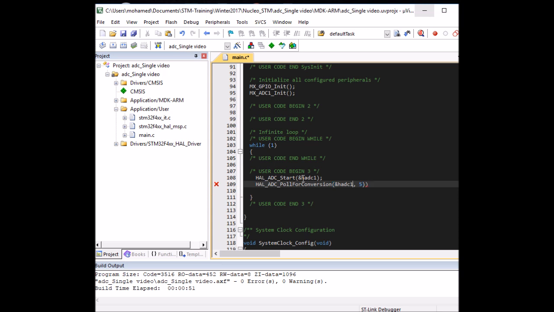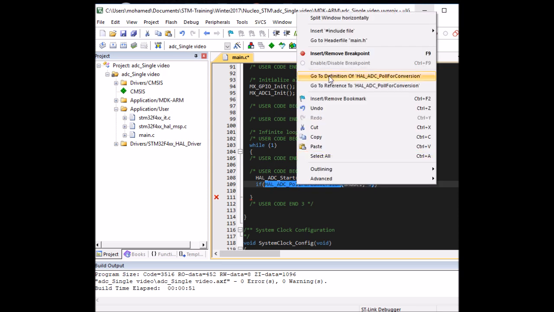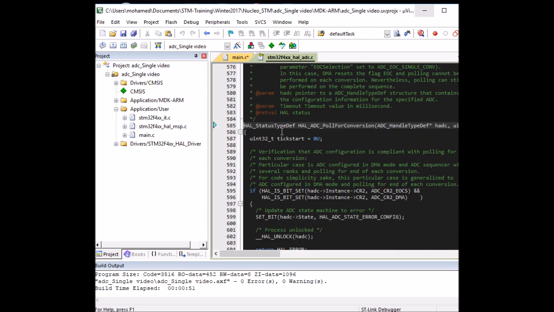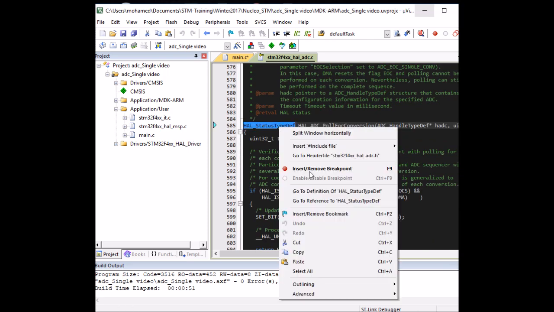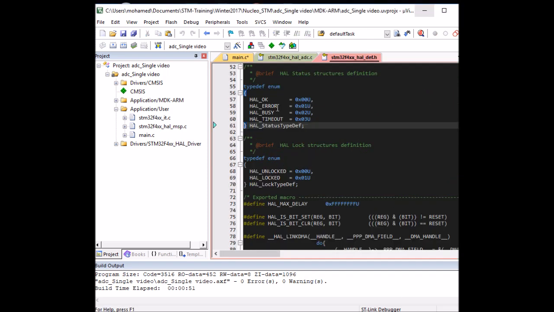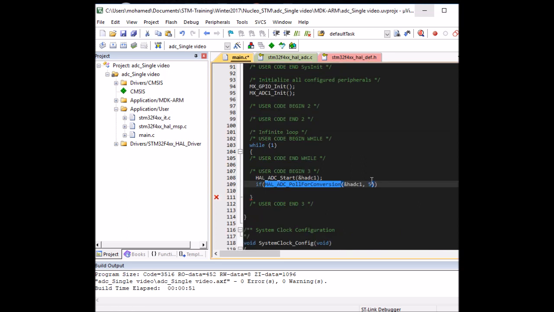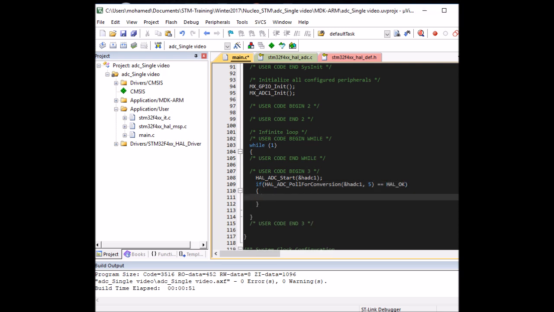And I'll put the if condition. If this one is okay, then I'm going to read the ADC value. Because this function returns a HAL status type def, if you go to the definition, you will see that this function returns this one. And this type def can be either okay or error. So I'll check. If this one is equal to HAL okay, then I'm going to proceed.